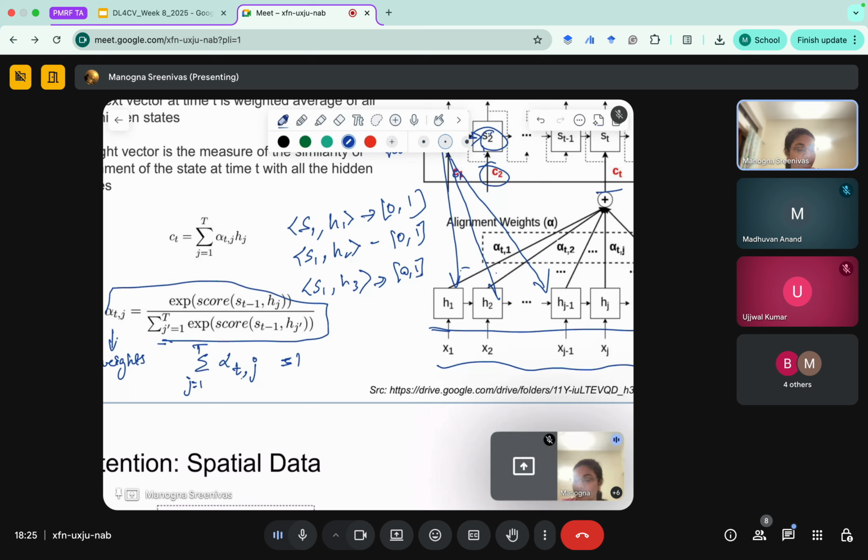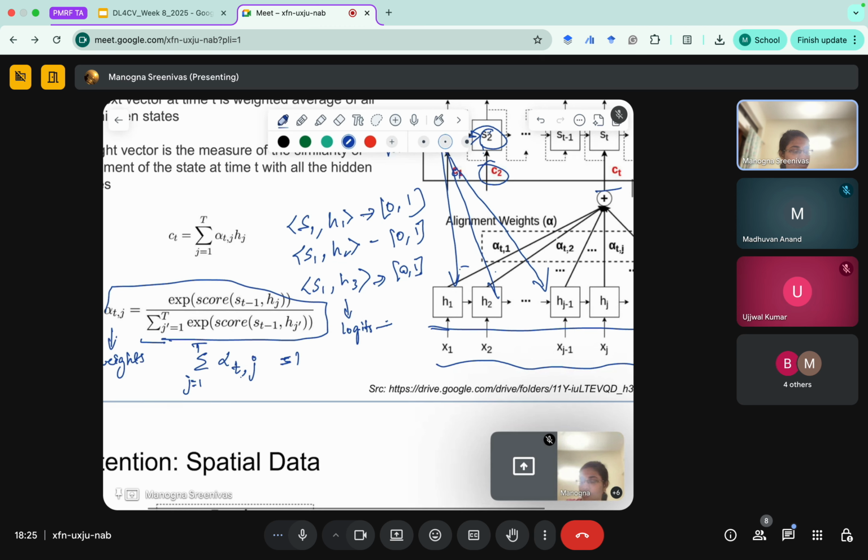This function here is the same as what we discussed in classification tasks, right, where we have the logits. So these things act like logits, and then you pass them to the softmax function to get the scores which sum to 1.